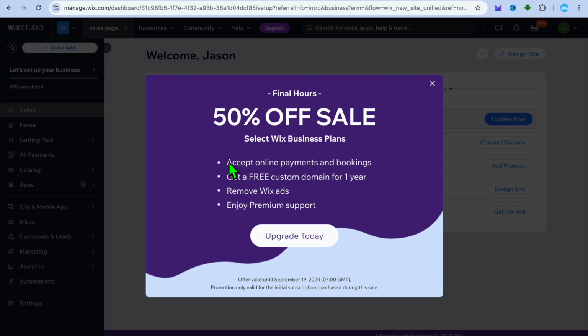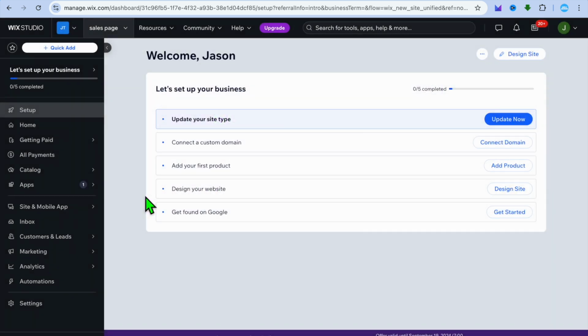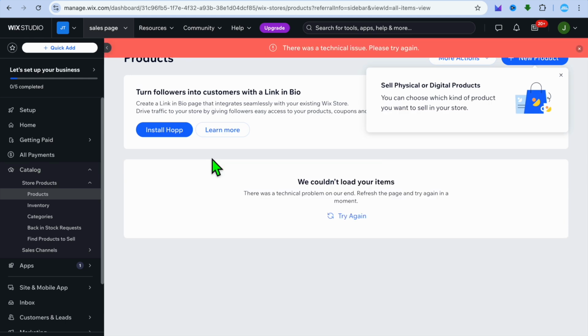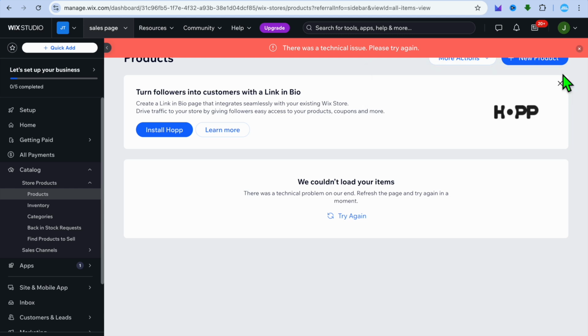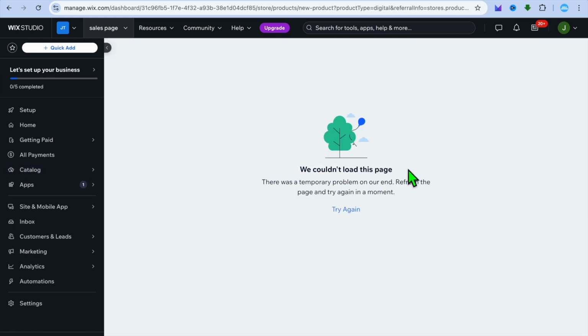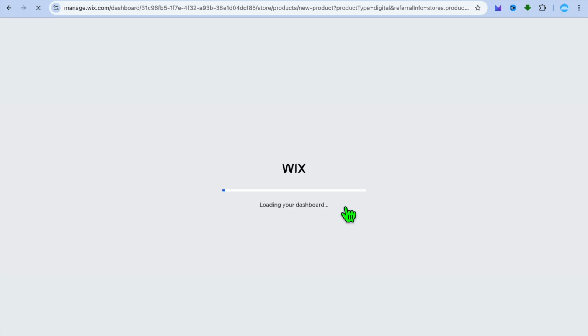Once on your dashboard, you can go over to the left-hand menu option and select catalog. After selecting catalog, this is where you'll be able to add your products. So for example sake, you can go over to the top right hand corner right here and select new product. After selecting new product, you can select whether it is a physical product or digital product that you will be offering. So for example, let's say it is a digital product. We'll select digital. Let me refresh this page once more.